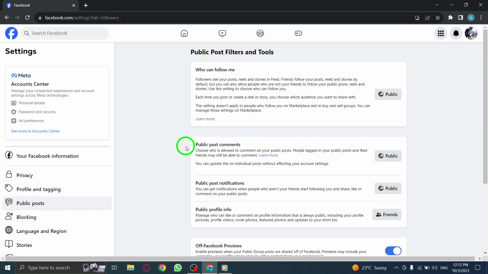By following these simple steps, you can expand your reach on Facebook and connect with a wider audience. Remember to adjust your privacy settings according to your preferences.